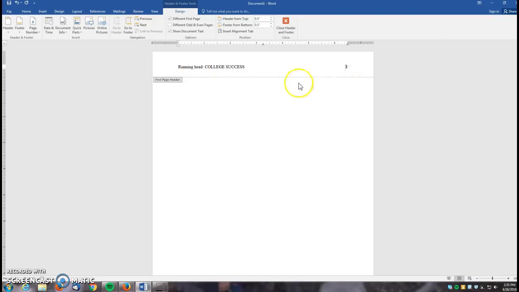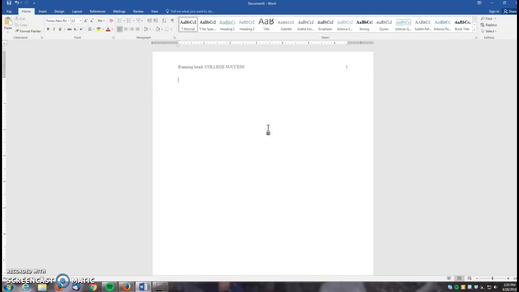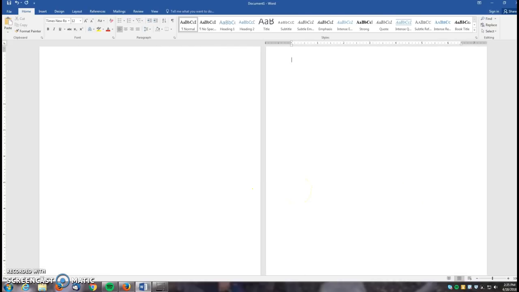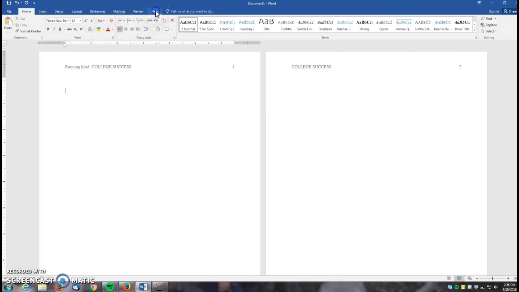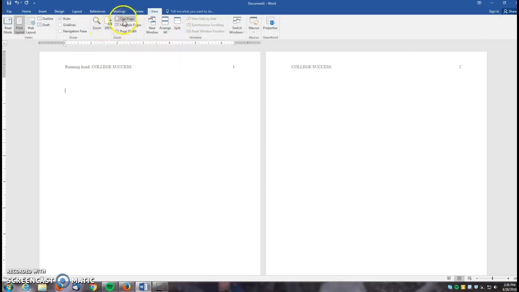At this point, double-click below the dotted line, and you will now be able to see your header. It should be in grayed out font. You'll see that the first page has the running head words, and if you go down to the next page, you'll see that page 2 just has the title with page 2. Let me view this as one page.